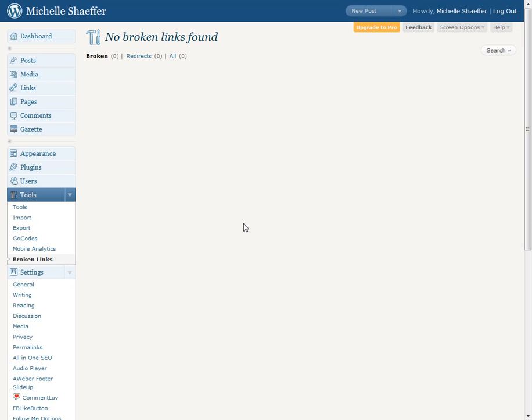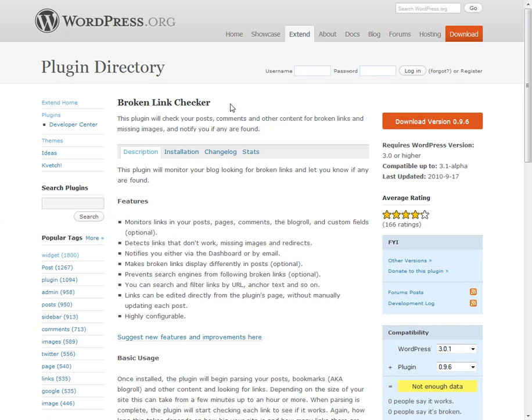So that's an easy way to keep on top of your broken links, take some of the work out of it for you, and I hope that's helpful. Again, this plugin was Broken Link Checker, and it works with WordPress if you are self-hosted.